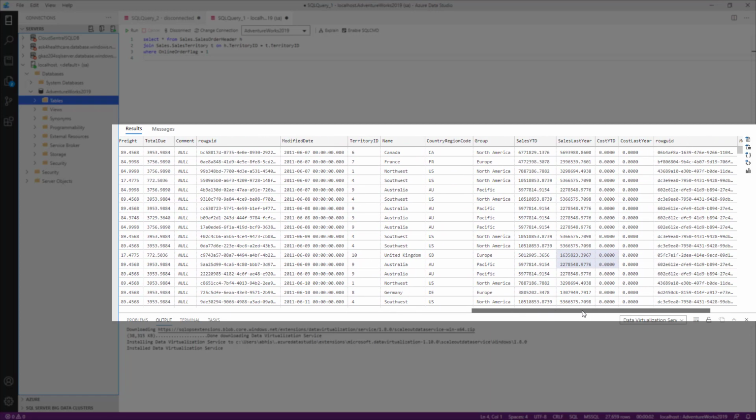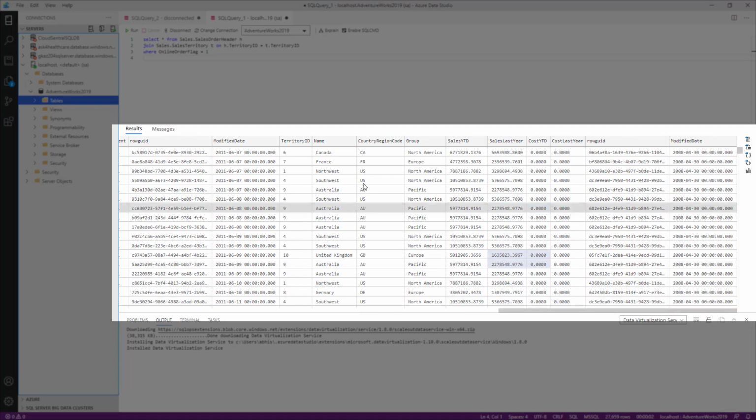If you further scroll to the right, you'll notice we have joined on territory ID. So territory ID 6 is for Canada, and that has the region code, the group, which is North America, Europe, Pacific, and so on and so forth.